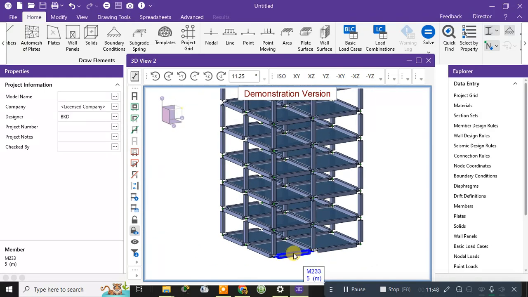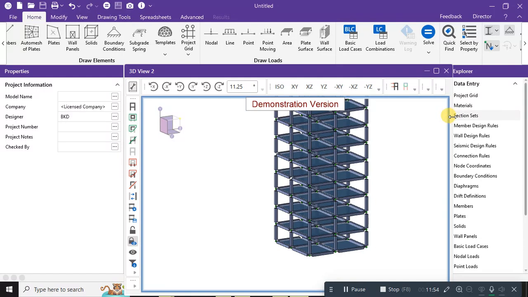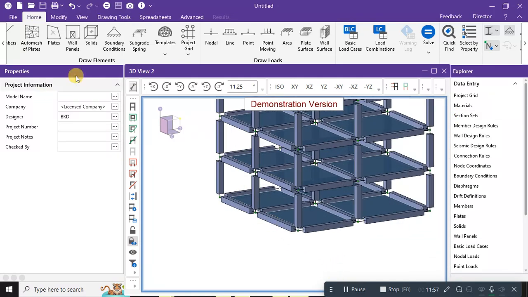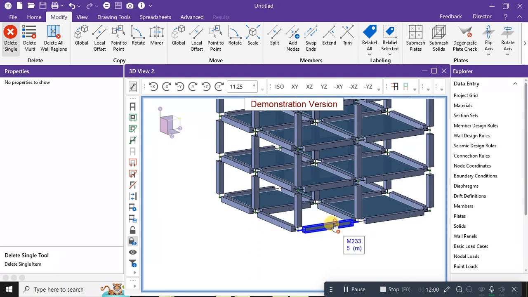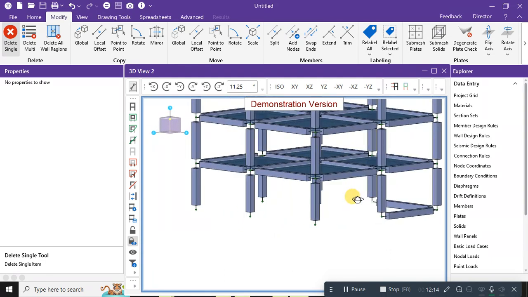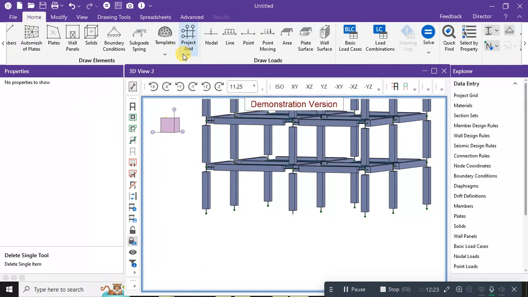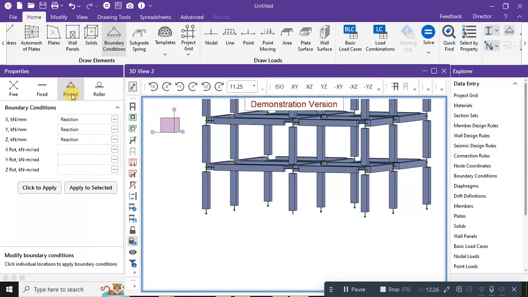So let me do one thing. Let me edit in the same option. I will go to modify and delete. Let me delete it first. See, as I have deleted everything, it's okay. Now I will go to the home button again and apply the boundary conditions. Now I will apply the pinned support everywhere.